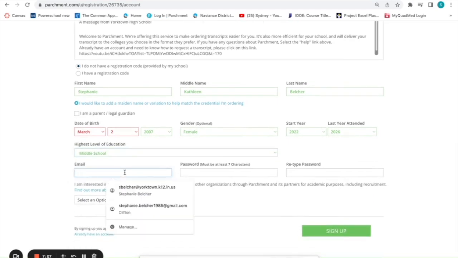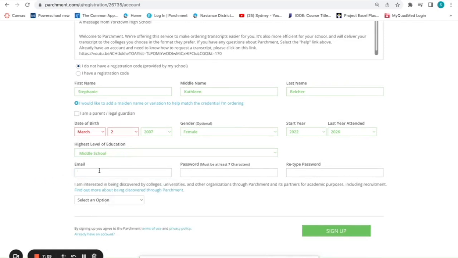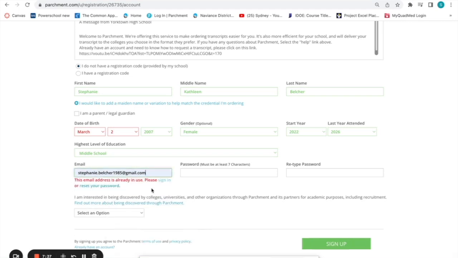Okay, for the next part, you're going to enter in an email address. We recommend that you use a personal email address for this because once you graduate, you're still going to have the opportunity to use your Parchment account, but you won't have your Yorktown email address anymore after you graduate. So if you do end up using your Yorktown email address and that's maybe the only email that you have right now, that's fine, but you will have to change that before you graduate. So we recommend putting in a personal email address.